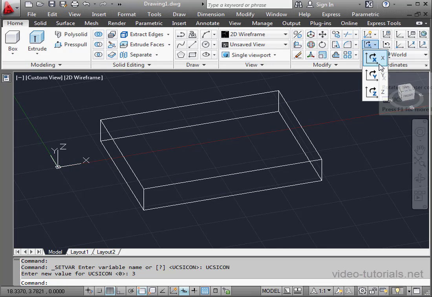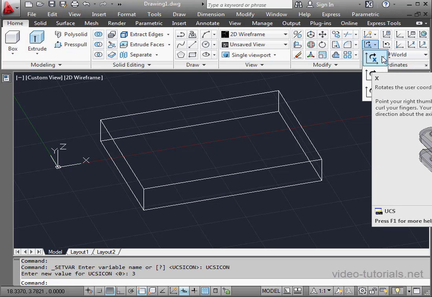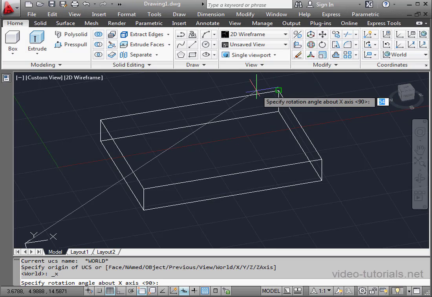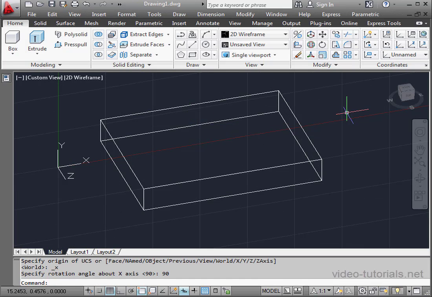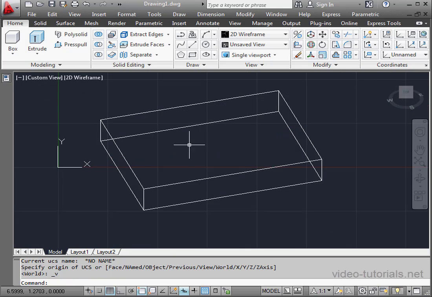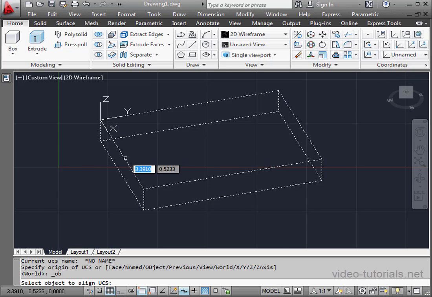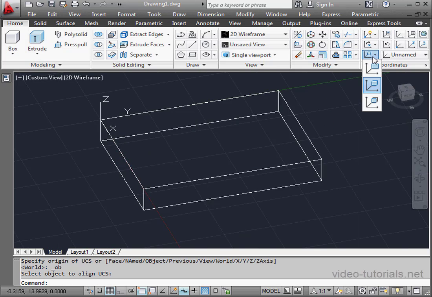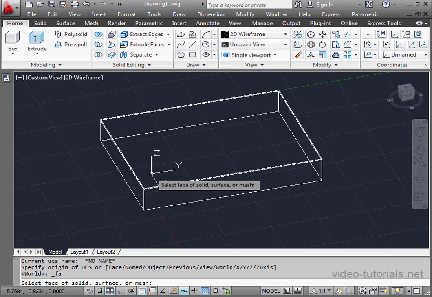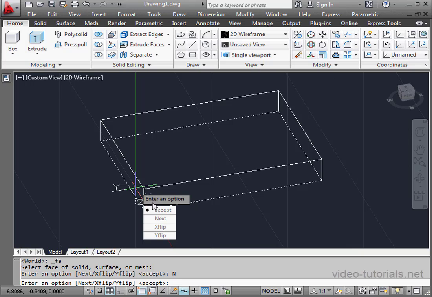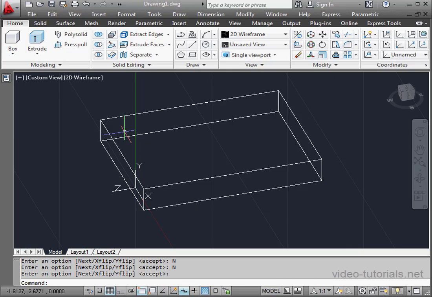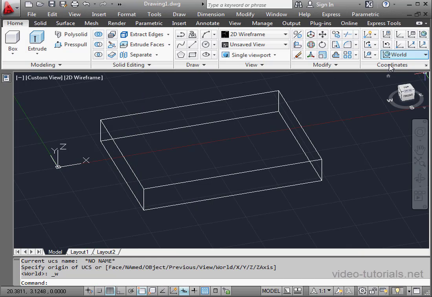We can also rotate the user coordinate system along the X, Y, or Z axes. For example, we can just type 90 degrees here and press Enter. We're able to align the user coordinate system with a sketch, an object, or a face. Here I've got the option to select Next or to Accept.